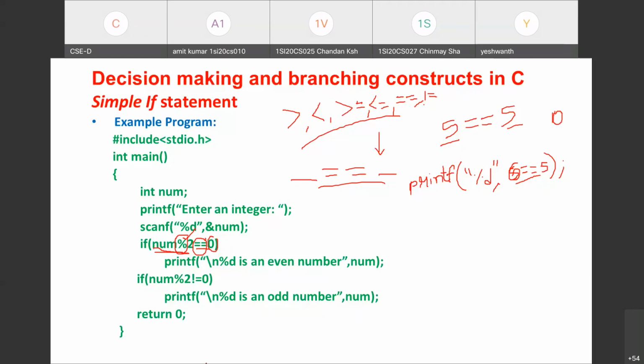Here, in another simple if construct, we have used not equal to. Normally, mathematically, we write not equal to as a different symbol, but this is not supported in C. We need to write the exclamation mark followed by the equal sign. So this is called not equal to. This is also a relational operator in C. We will get the same output.